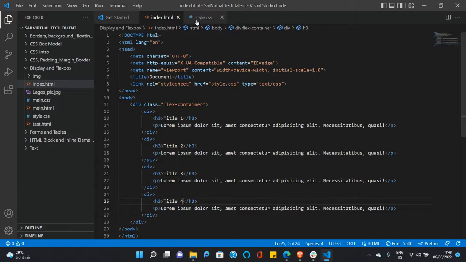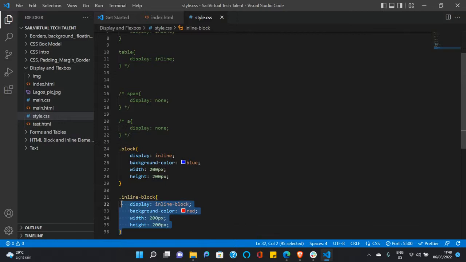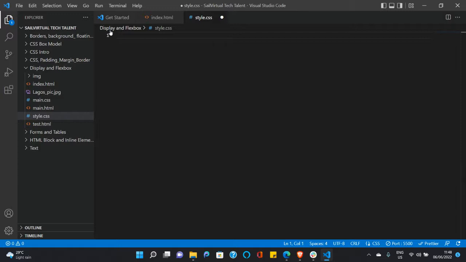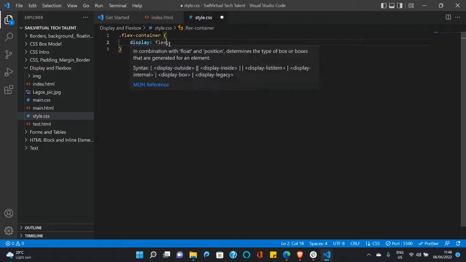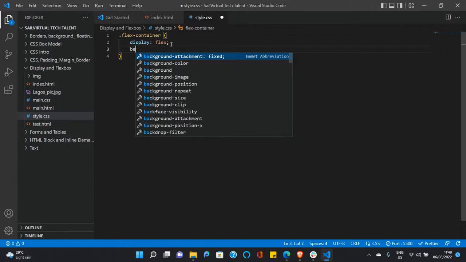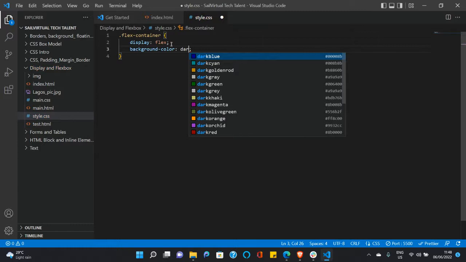So for this, we'll go back to our style.css, and reference the parent element by the class name of flex container. So this will be called dot flex container, and we'll start by giving it the display value of flex. The next thing we'll probably have is the background, to make the container look very obvious. It'll be dark gray.